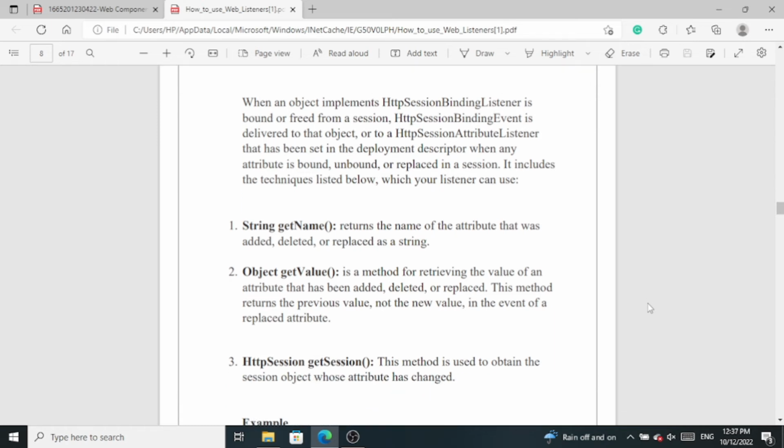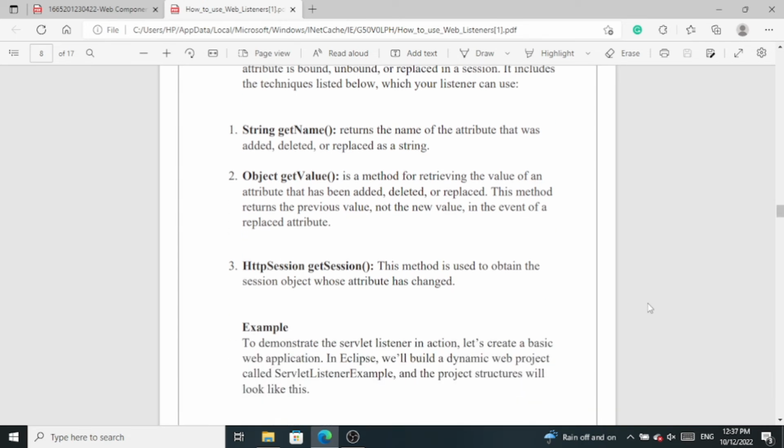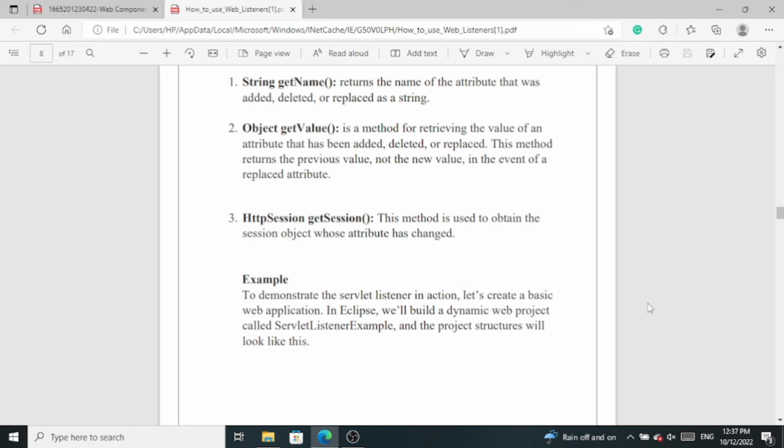So here I provide you several things, and the first one is string get name, which returns the name of the attribute that was added, deleted, or replaced as a string, and the second one is object get value. This is a method for retrieving the value of an attribute that has been added, deleted, or replaced. This method returns the previous value, not the new value, in the event of a replaced attribute. The third one is HTTP session get session. This method is used to obtain the session object whose attribute has changed.